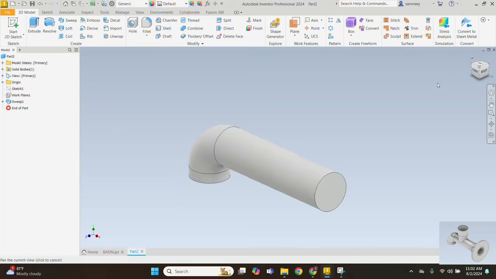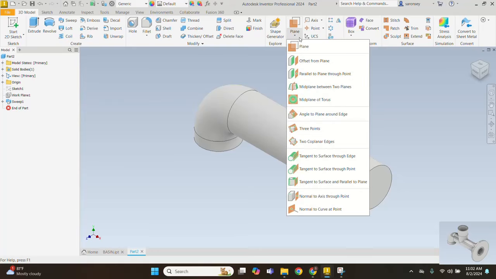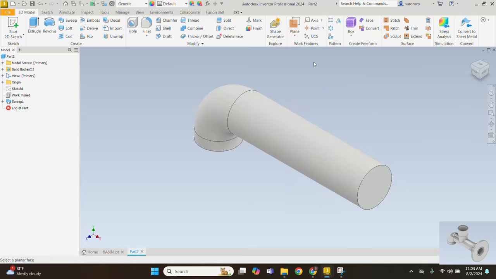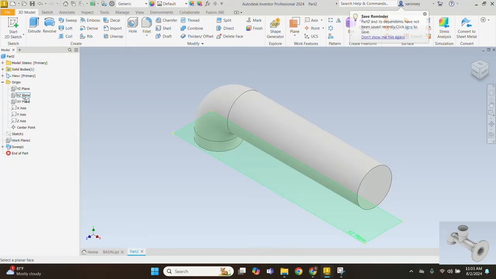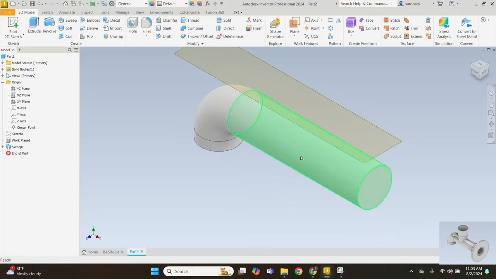For that, we would have to introduce a plane. So we choose the option that says offset from plane, and we want to offset from the XZ plane. And so we click on that. The offset distance is going to be 40, and we would press OK.